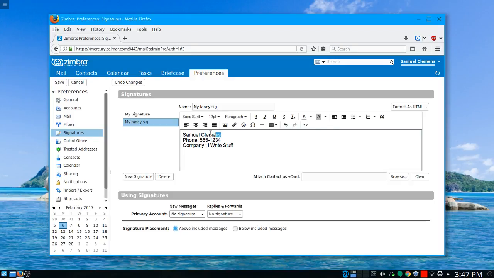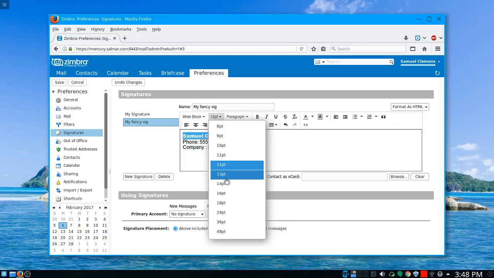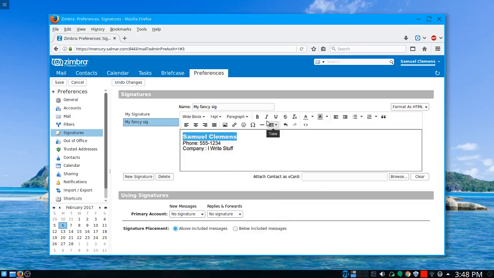Now, what's neat here is because I'm dealing with HTML, I can do all sorts of things. I can change the font, and I can say that I want this to be 14 point, and I want it to be, I don't know, what's a good color? I want it to be blue. So all of a sudden I've got Samuel Clemens, phone 555, and it looks a lot more interesting at that point.